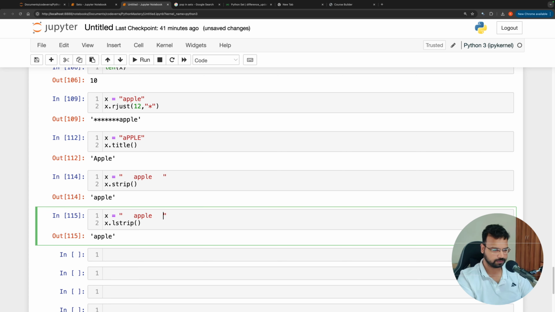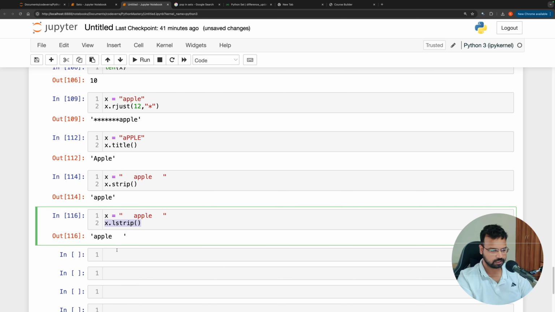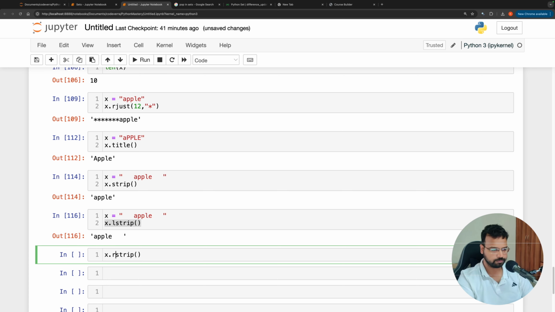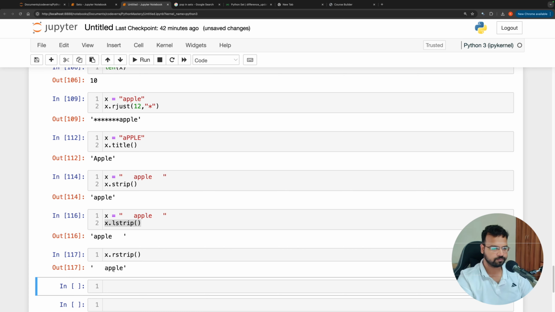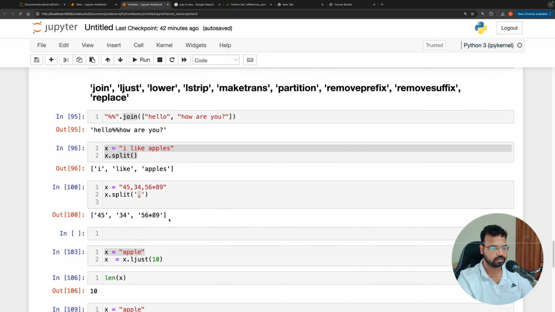Let me add some spaces towards the right also, and you see it did not remove anything from the right-hand side. Similarly, if we do x.rstrip(), it will remove any trailing spaces. So it has removed the spaces on the right-hand side, and the left-hand side is unaffected. So that is lstrip and rstrip.